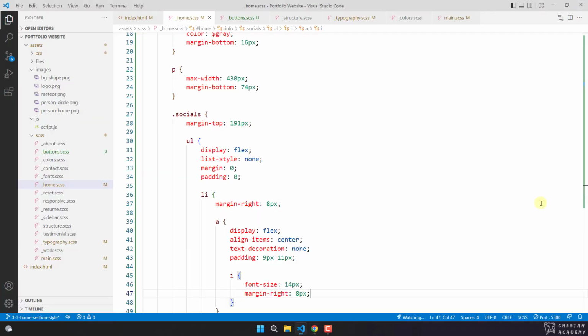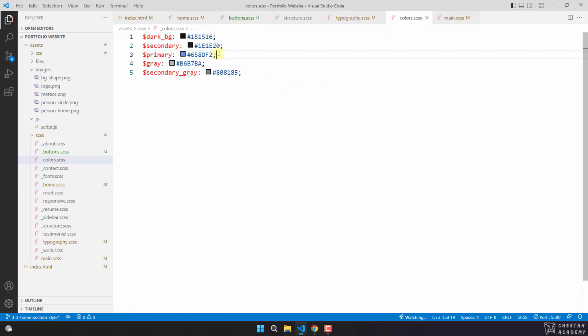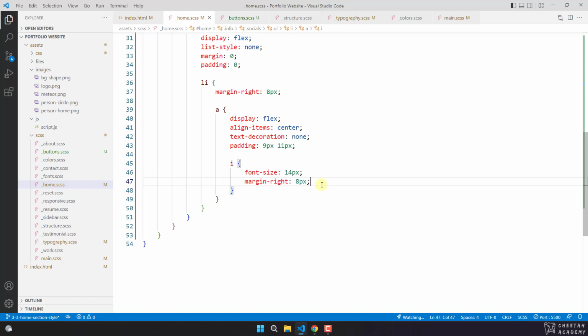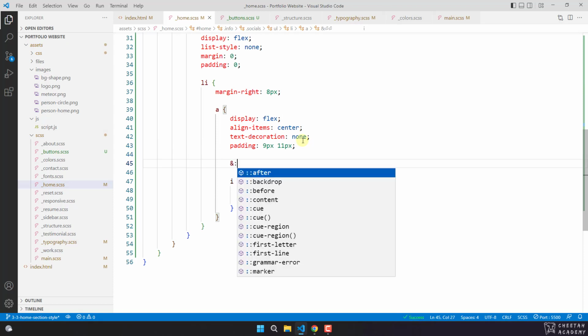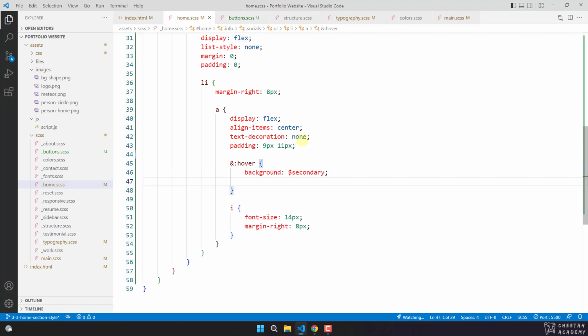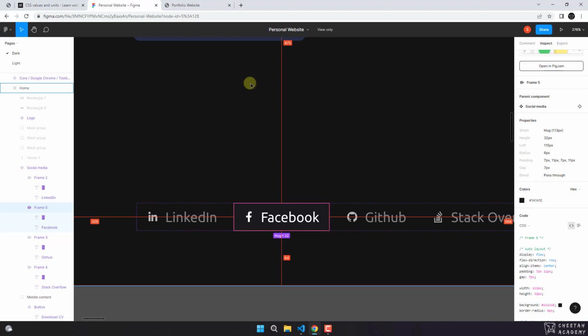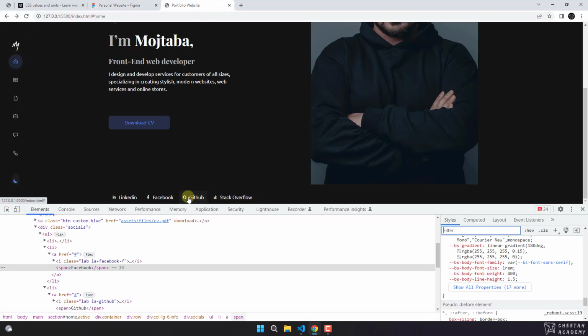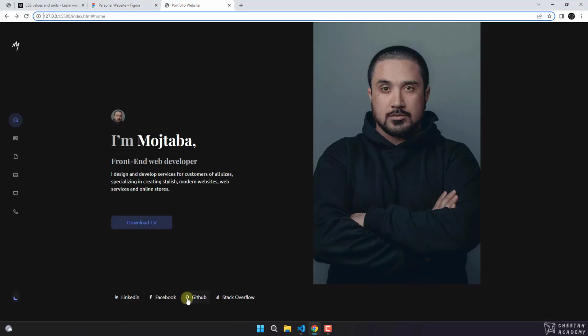What is the hover for Facebook? Its background is 1A1A1A, which is our secondary. We say that when it is hovered over, that is our A tag, so here we define it. When it is hovered over, give it a background which is secondary. And after that, let's see it. Look, it gives this secondary color background here.